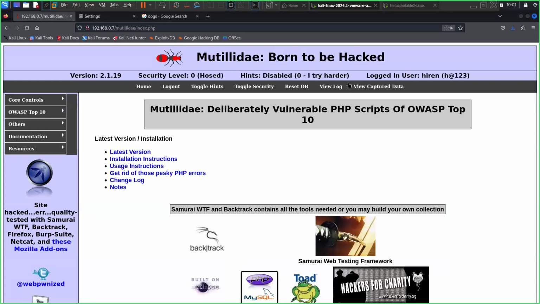Now, I'm logged into a completely different account, Hiren@123. As you can see, I didn't know the username for Hiren. I didn't know the password for Hiren. All I gave is the credentials for user Arif. But I got login access as a completely different user.